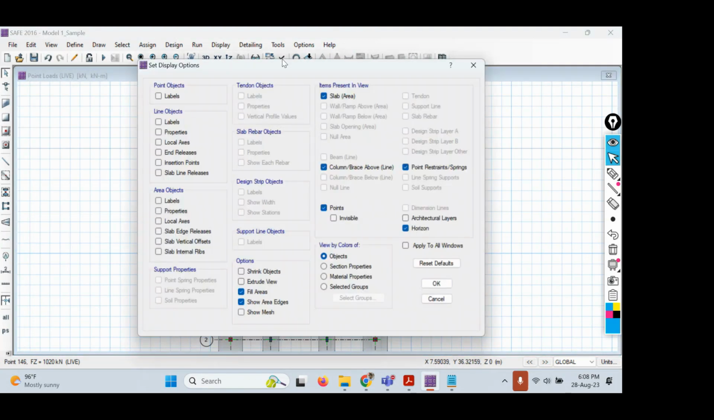Right. So let us explore other options as well. Click on the tick mark in the quick access bar that's called set display options. And here you can see a couple of other options, which is called view by colors. So how do you want to see? Do you want to see the colors of objects or based on the section properties, based on the material properties, based on the groups?